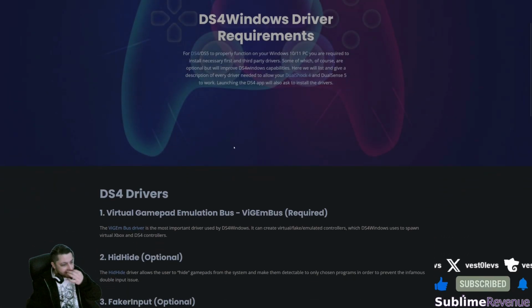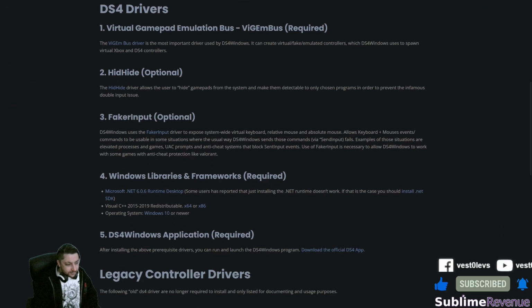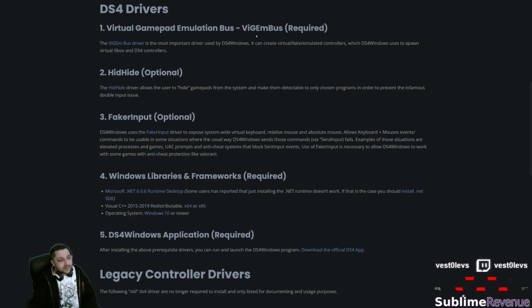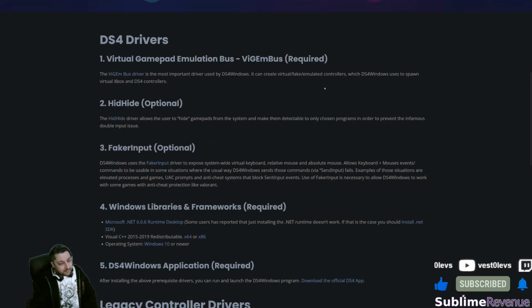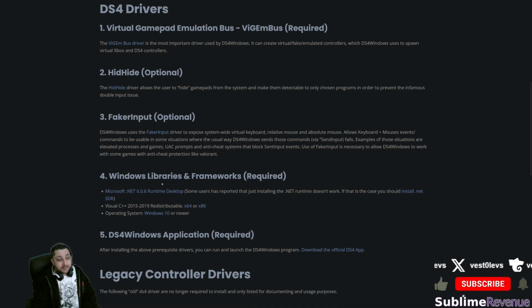Drivers. Okay. If you don't download these from here, when you start the application, it will let you download them, especially this driver, the bus driver. You can also download those if you need, but that's the required thing. Also the Windows libraries and frameworks. This one is linked to an older version. There's currently 8 point something, if I'm not mistaken. And it will not run if you don't have those things, and you probably already do.